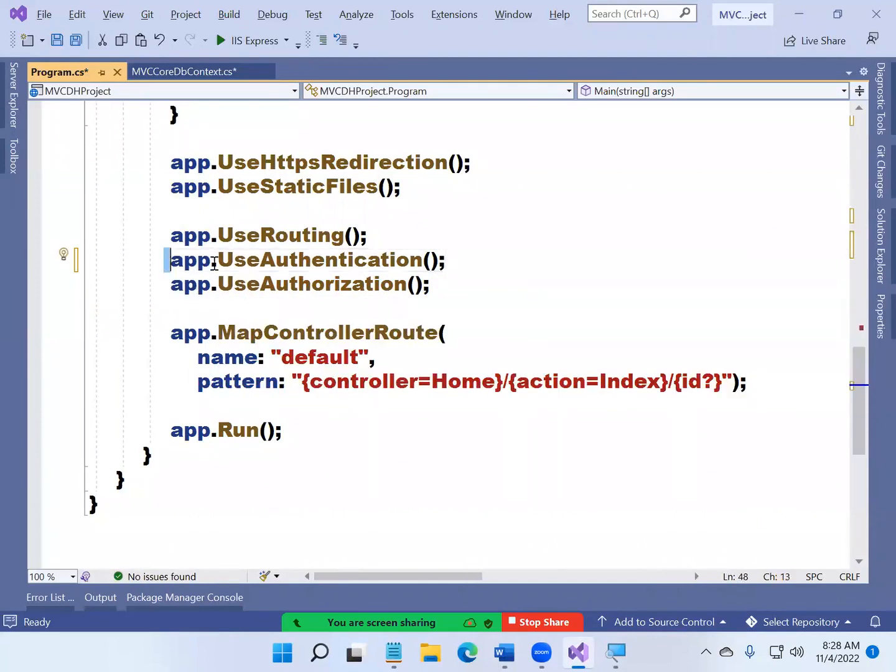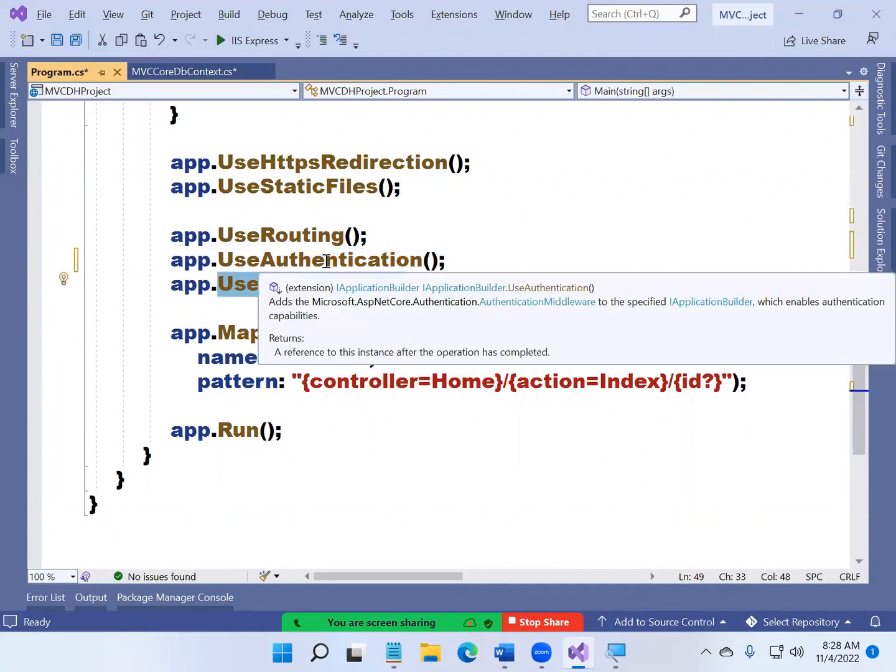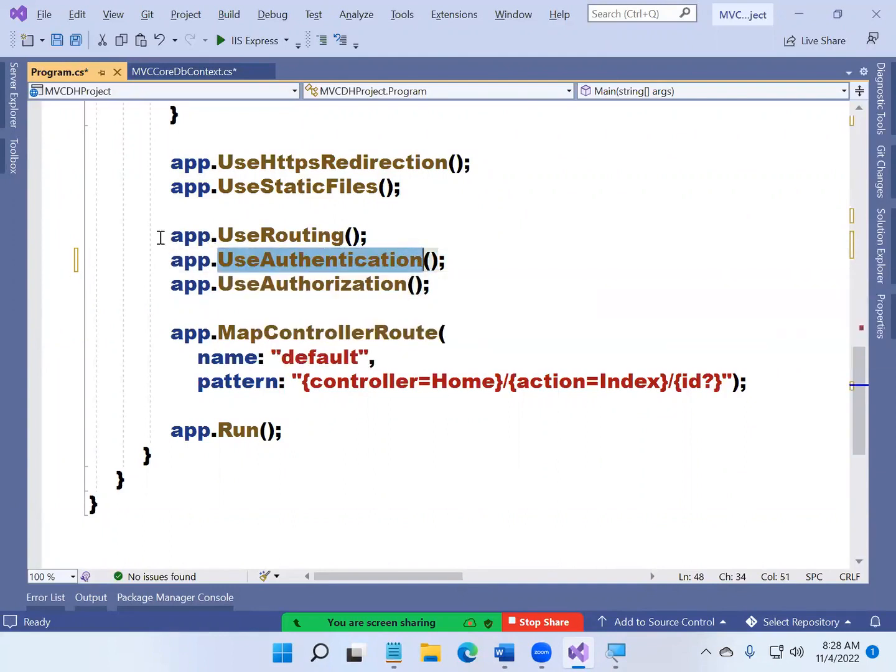Now I'm just going to configure the middleware. Which middleware? Authentication middleware. Means before authorization, use authentication. And all this is after you see the route pattern. Check the route. So how the route pattern is going to be presented.